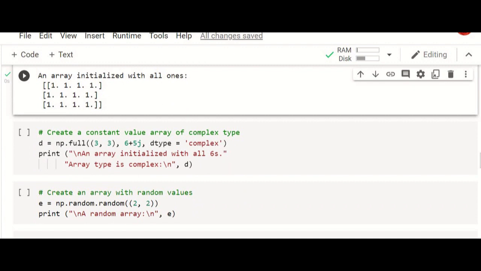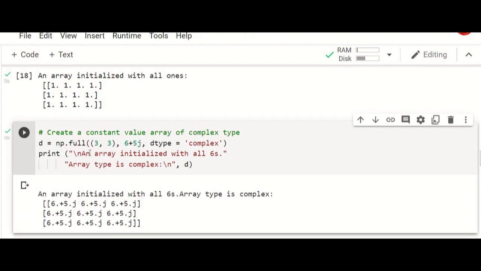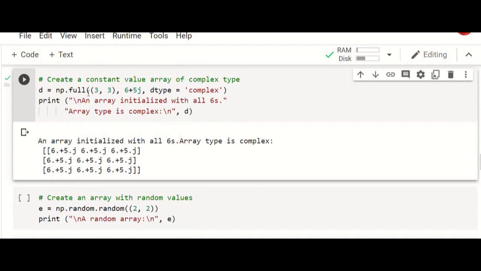In addition to the normal basic data types like integer and float, we have the data type complex also, and we can create objects of the complex type. Here, np.full of (3, 3), 6 plus 5j, dtype equal to complex. So this means that we are going to fill this matrix completely with complex elements, and the element is 6 plus 5j. 6 plus 5j will be stored in all the positions. The matrix size is 3 by 3. That means 3 rows and 3 columns, and the element to be stored is 6 plus 5j.